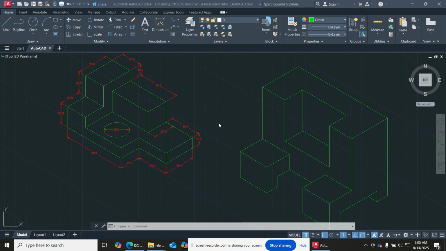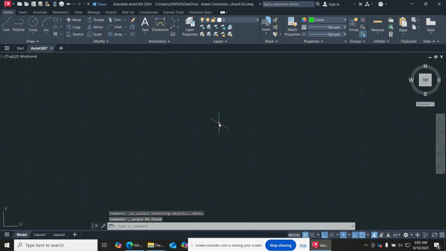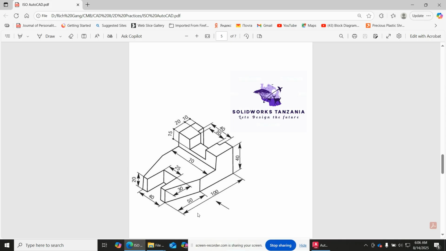Control A, and then delete on the keyboard. All right, so let's see. We want to sketch this isometric drawing here. Mind you, tulisema ukiona an arrow pointing in this direction, that means this is a front view. That means the other side will be back view, then this will be left view, the other one will be right view. Then we have top view and bottom view.